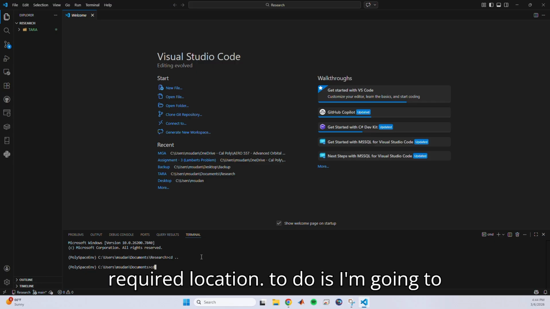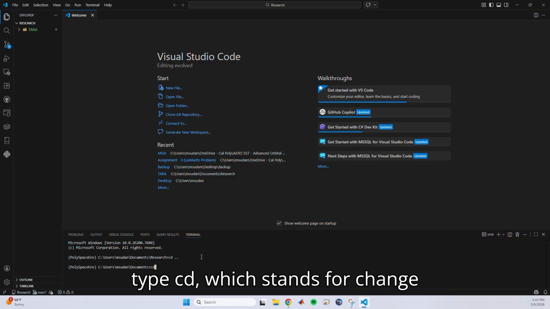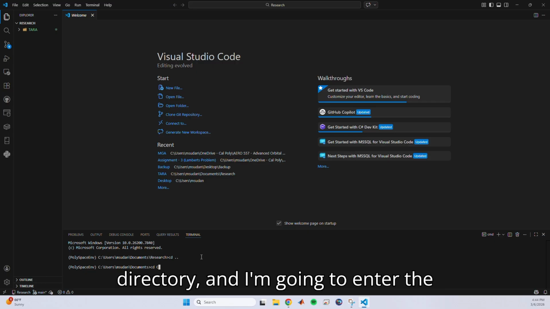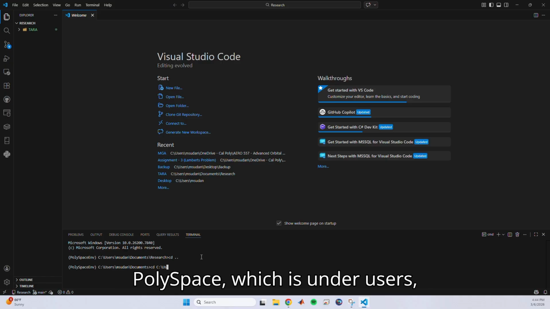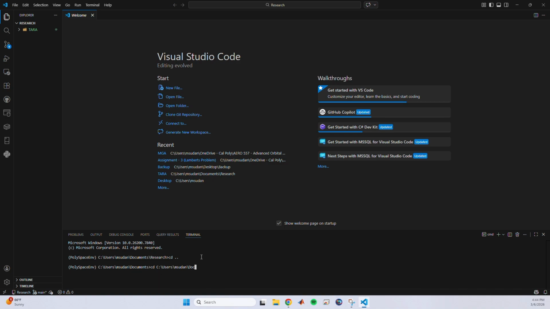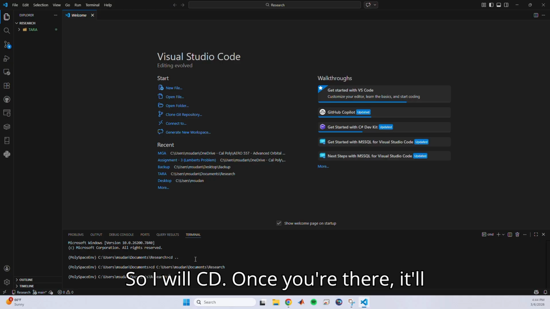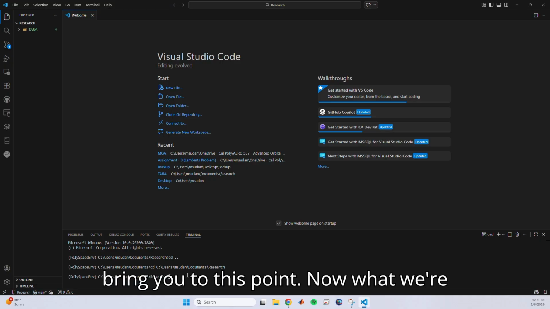To do this, I'm going to type cd, which stands for change directory, and I'm going to enter the path where I want to install PolySpace, which is under users, my username, under documents, and under research. So I will cd. Once you're there, it'll bring you to this point.